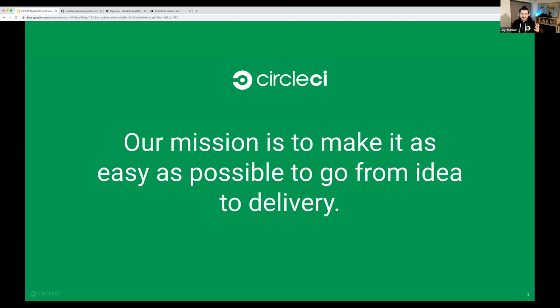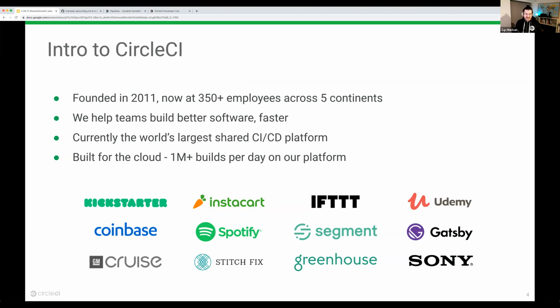So let's crack on. CircleCI, we're a company on a mission to make it as easy and quick as possible for folks to go from idea to delivery. We do that in the current day and age, usually with software and our CI/CD platform. As a company, we've been around for almost 10 years, and we are almost 500 employees right now across the whole world. And we help teams all around the world build better software. And we have a lot of really awesome customers and partners.